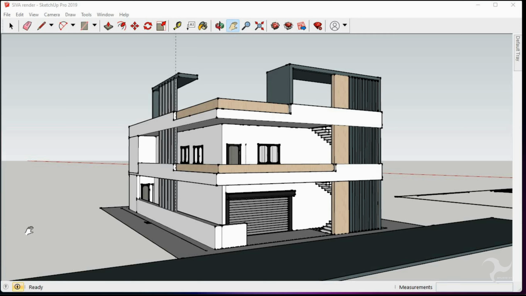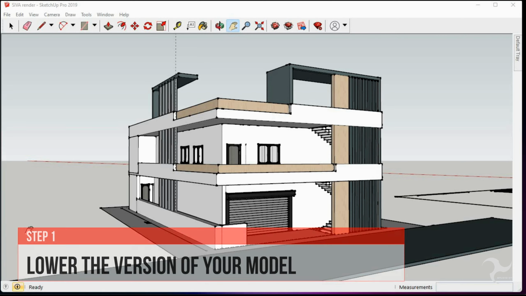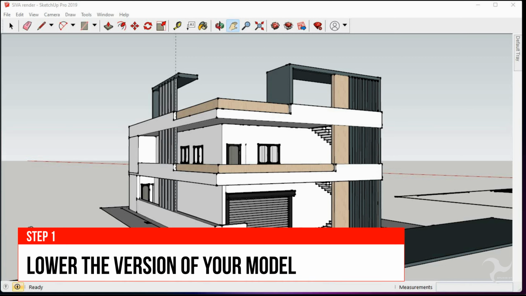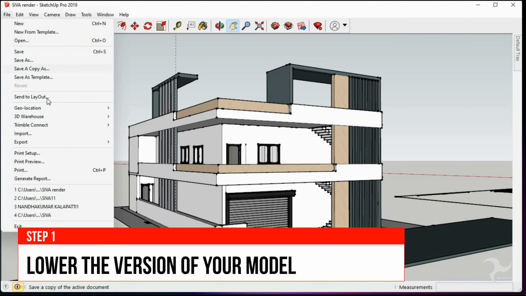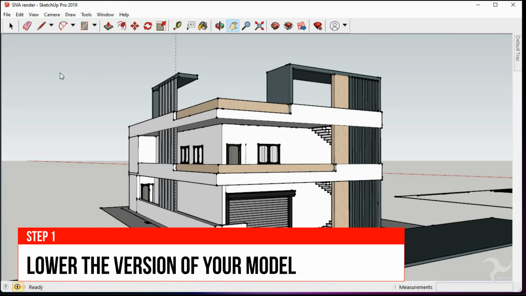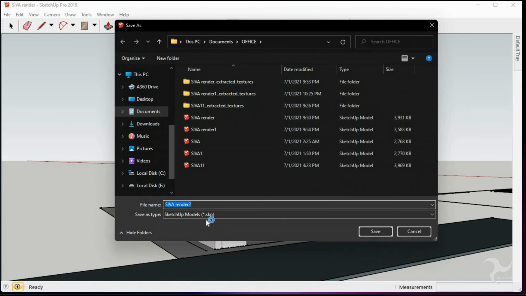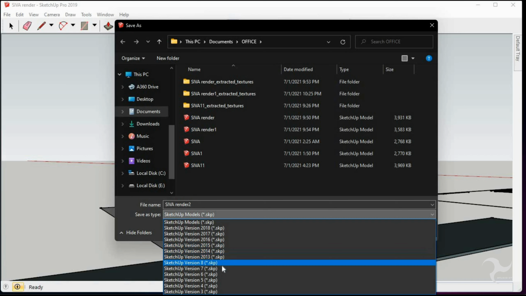So before going to Twinmotion, we have to do a small change in SketchUp. This is a 2019 SketchUp version, and while saving the file of your model, you have to first save it in a lower version. So first select File, Save a Copy As, and give the version as 2013 or version 8, and change the file name.